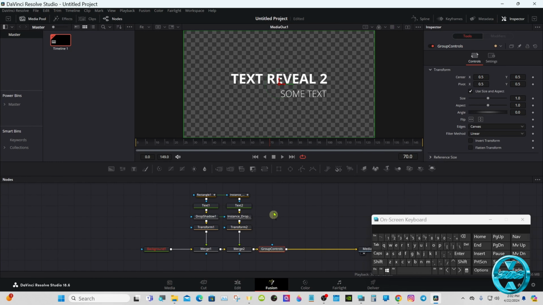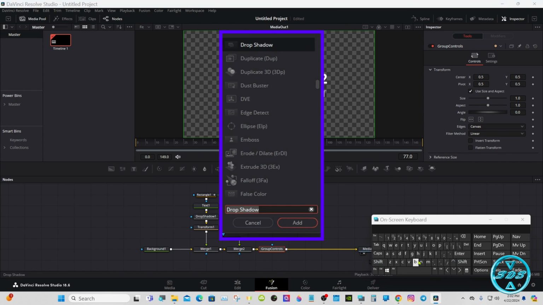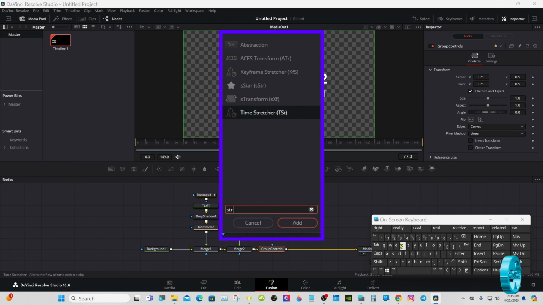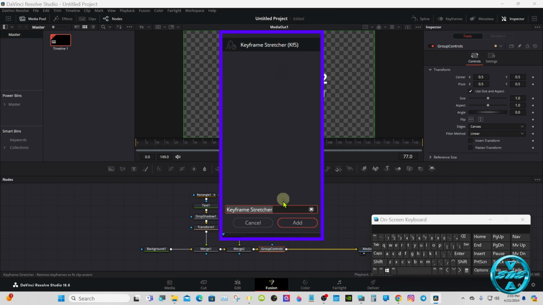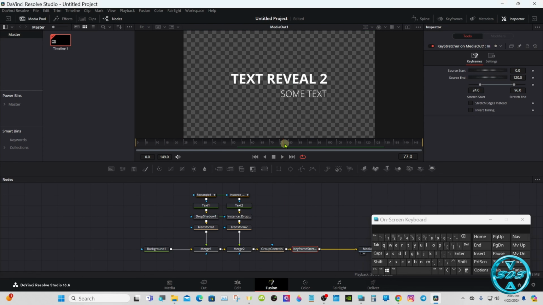Back to Fusion. With the group control selected, shift spacebar, and type in stretch. We want this keyframe stretcher here. Now take the playhead all the way to the right, and you'll see you have some text left on the screen.